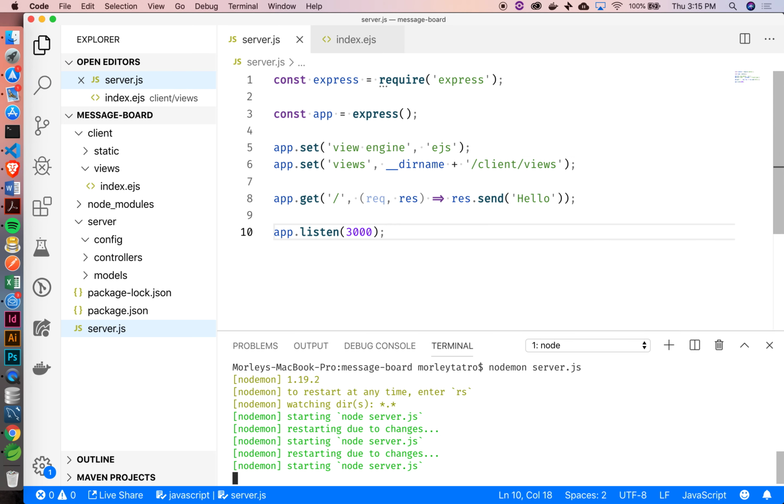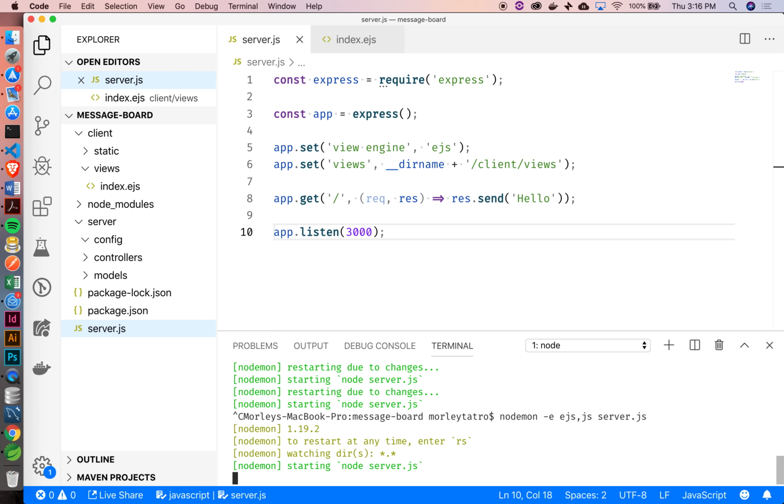Okay, and then one other change I'm going to make. So rather than just running nodemon as is, I'm going to add a little flag to it so that we can actually have EJS files updating as well. So that little argument there, the -e, should tell it, okay, every time I update an EJS file, let me update this too. So basically restart the server.